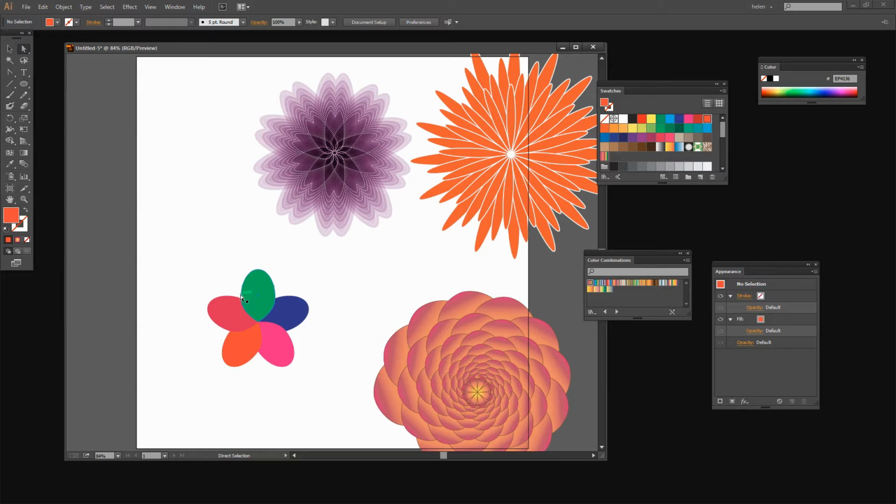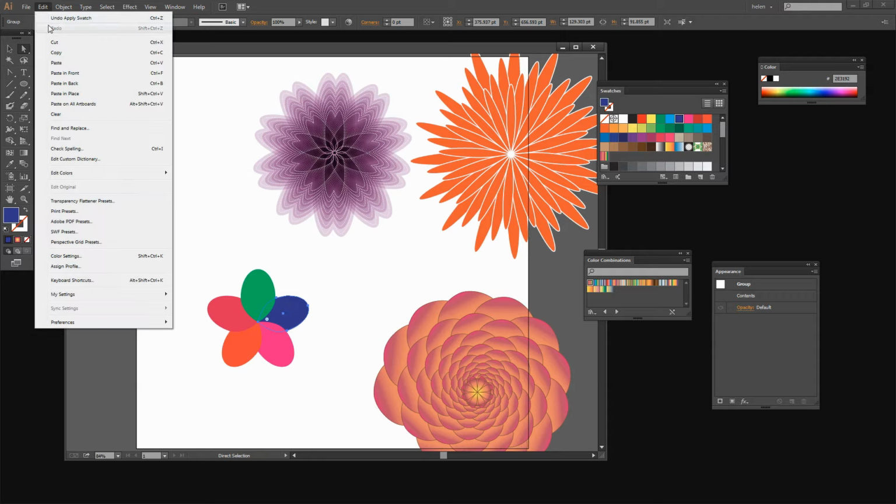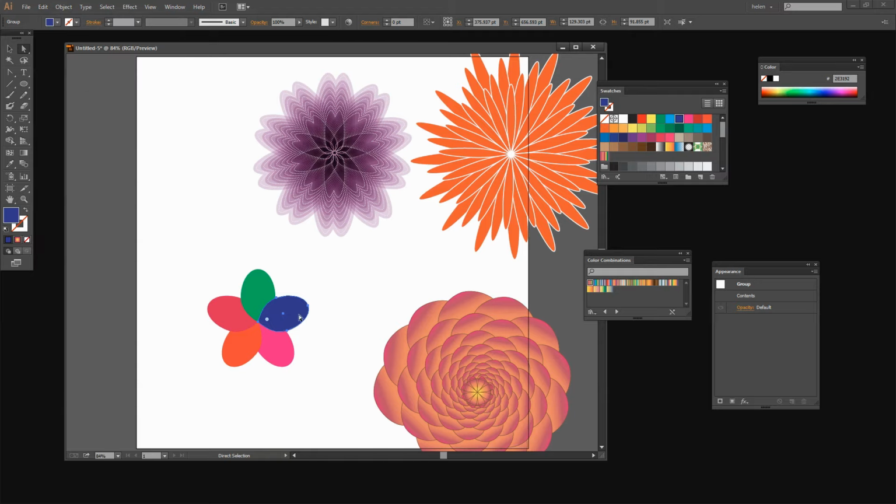And the issue here is that this green petal is in front of the red, but it's also in front of the blue. And if this were a flower, this green petal would be behind the blue petal. So what we need to do now is to fix this problem. And I'm going to use a copy of the blue petal to do that. So with the blue petal selected, I'm going to choose Edit, Copy, and then Edit, Paste in Place. So I have 2 blues and 1 green.